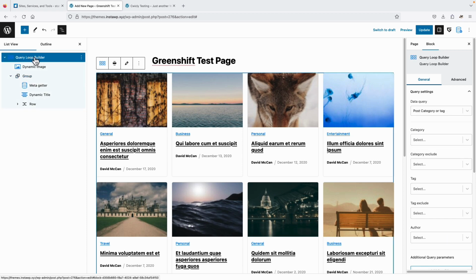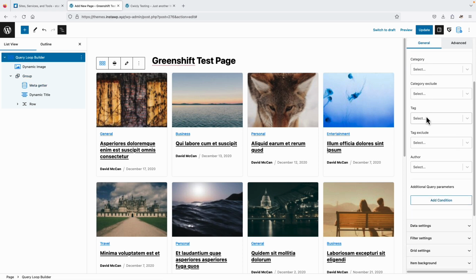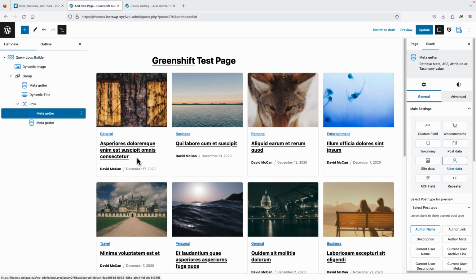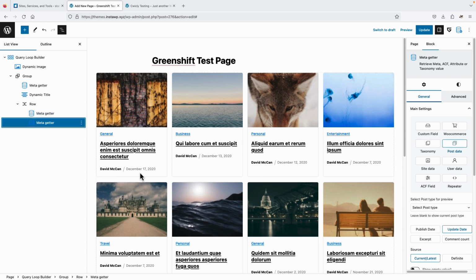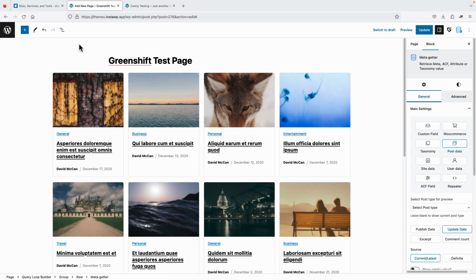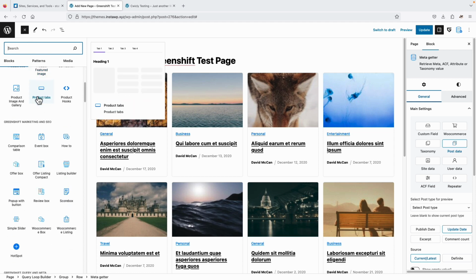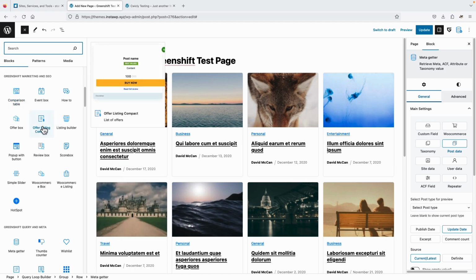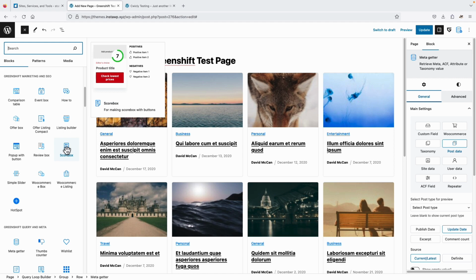Okay, and then I also wanted to point out this query loop builder. This is an advanced version of the query loop block. You have similar features that we saw in that listing. You can do pretty deep customization of the query. It has a meta getter. See, this is user data, so this is the one that gets the author name, post data. So you can add custom fields in here. And then there are these marketing and SEO ones: comparison table, offer listing, score box.